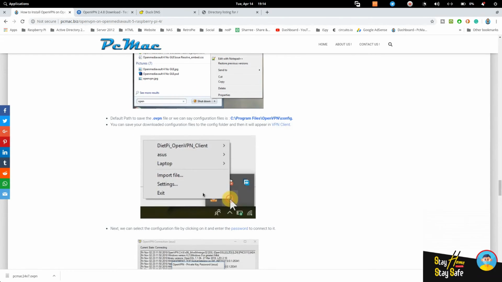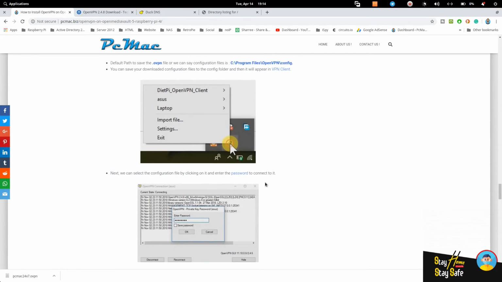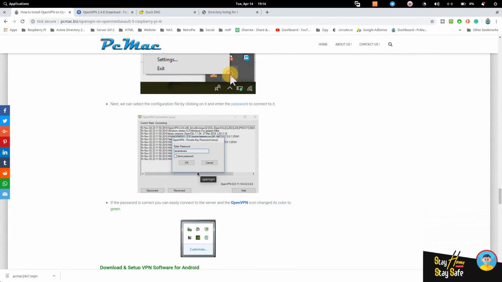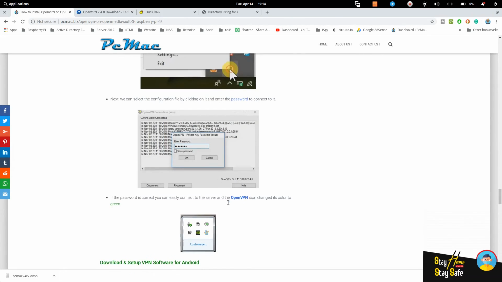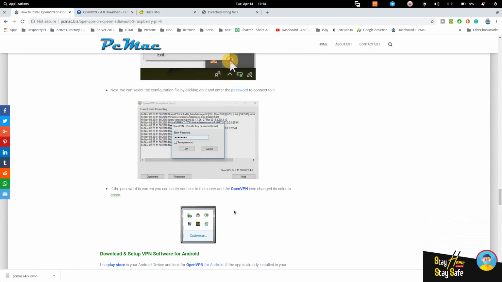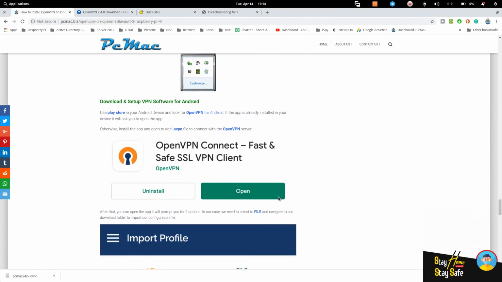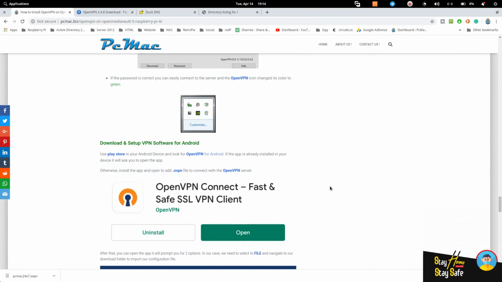I'm using the old document, that's why it says "by OpenVPN client", because right now I'm using Linux on my machine. So it will ask for the password. Just enter the same password if it asks for the password. Otherwise you will be able to connect to the file easily, and the option will change to green. And I also documented everything regarding Android as well, so you can go ahead and use this on your Android phone as well. Now everything is done.